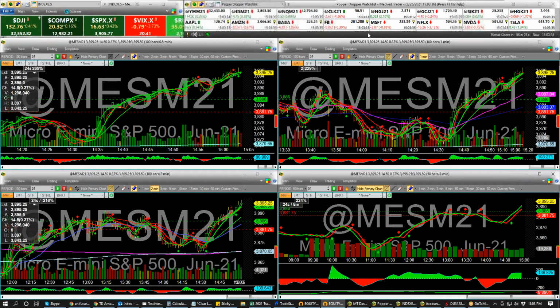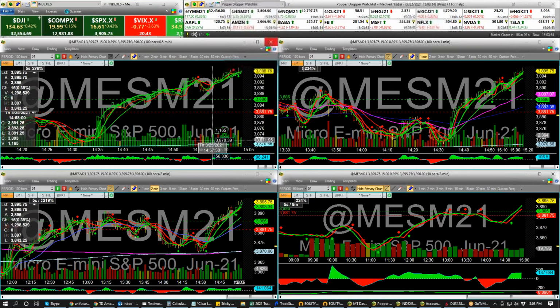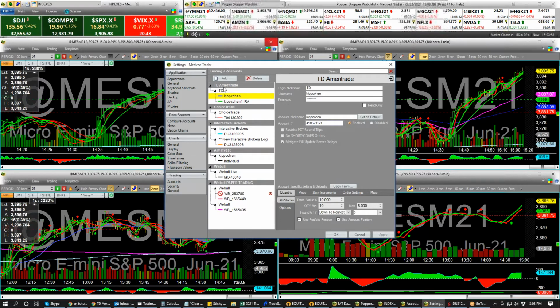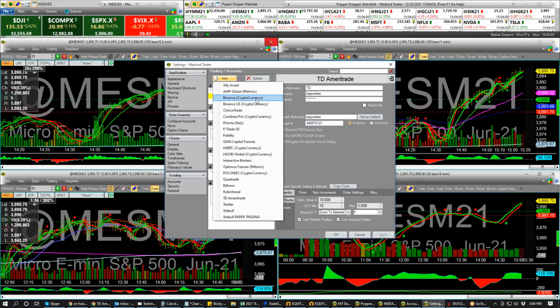If you have a live trading account with Interactive Brokers, you will also need to request futures. They might have a small fee for the data. You'll have to check with them. I do know there are a couple of additional futures brokers that do connect to Medved. If this is something you decide you really like, Gain Capital, as well as Optimus Futures, and then Rhythmic is, I believe, futures. And AMP Global is a futures broker. So it would be AMP, Gain Capital, Optimus, Interactive Brokers.